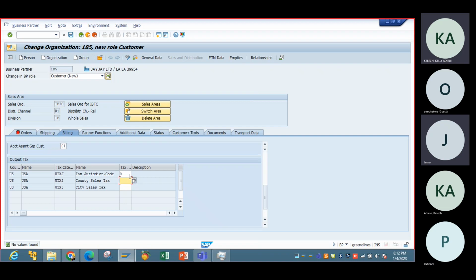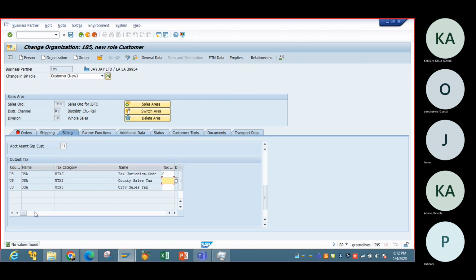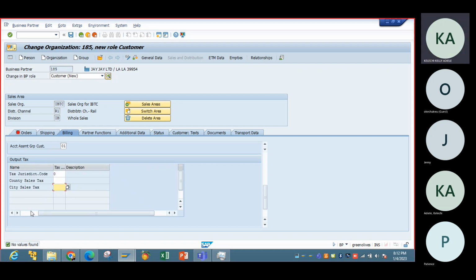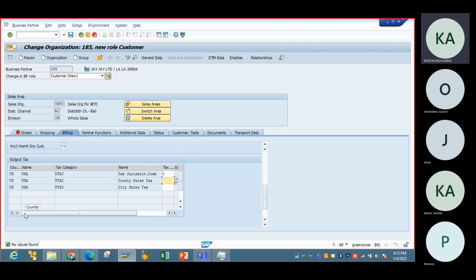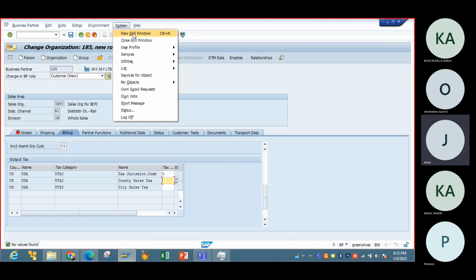Yeah, you deleted it. Yes, it came up in my configuration. Tax, but this is not tax categories. That's why I'm worried. Need to check the SD configuration. To check the SD config. This is not our tax category actually. County sales, city sales. Okay, so why is it defaulting? Why is this tax category defaulting?